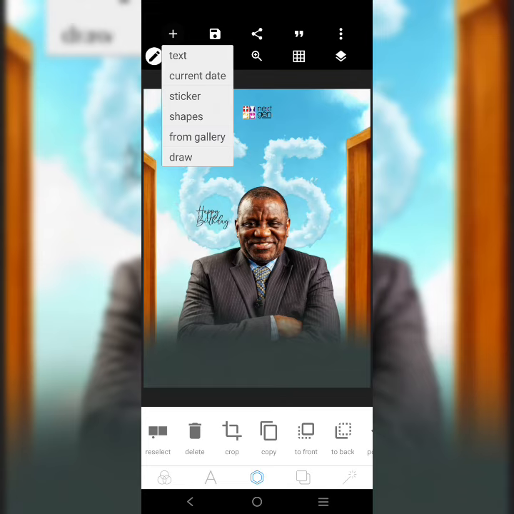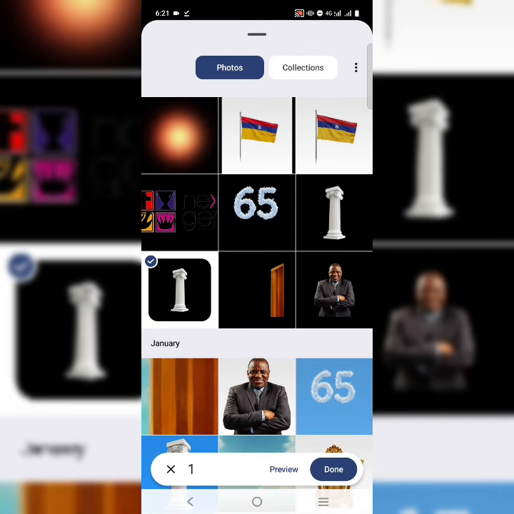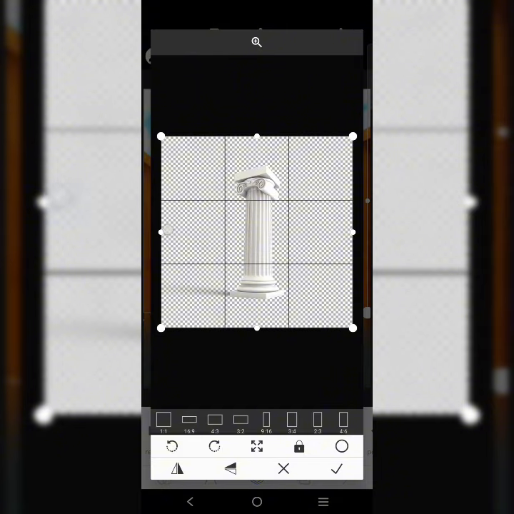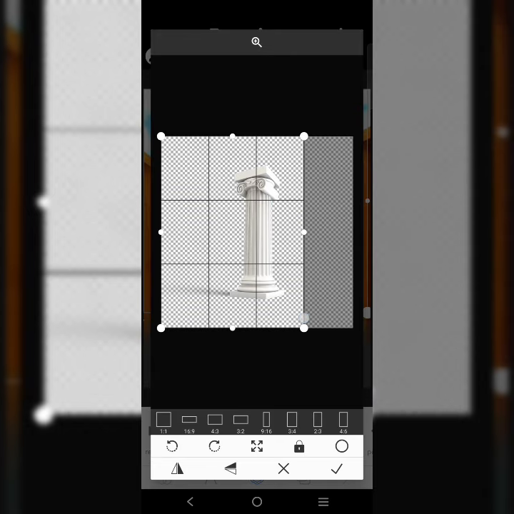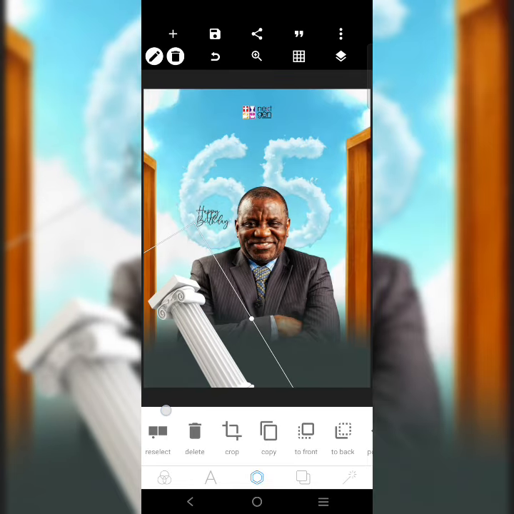All right, so let's bring in this, what's it called, pillar, the white pillar. Okay, so this white pillar, we're gonna put it here.